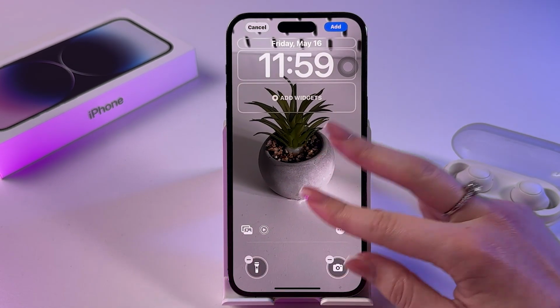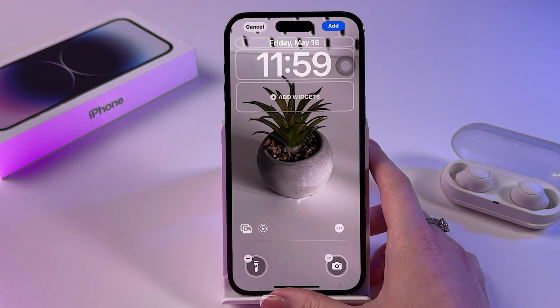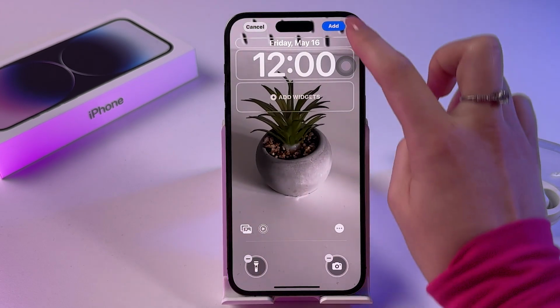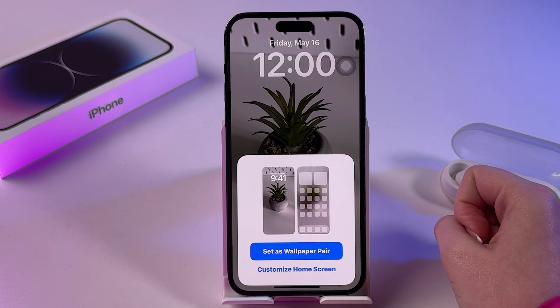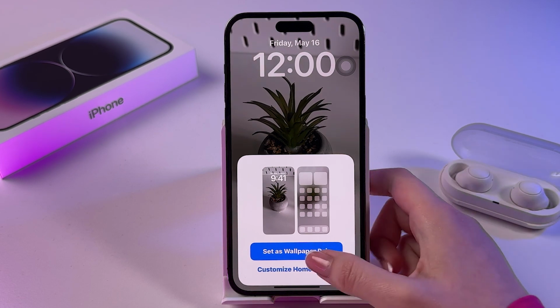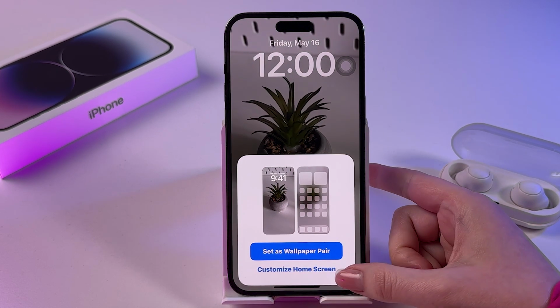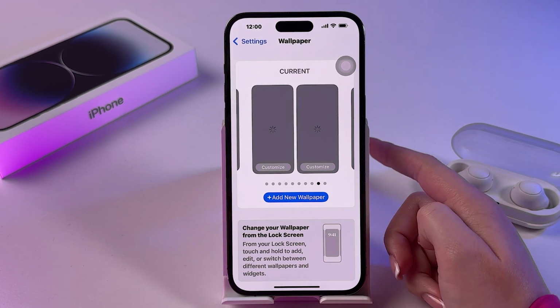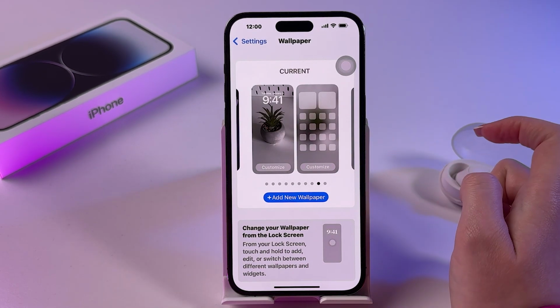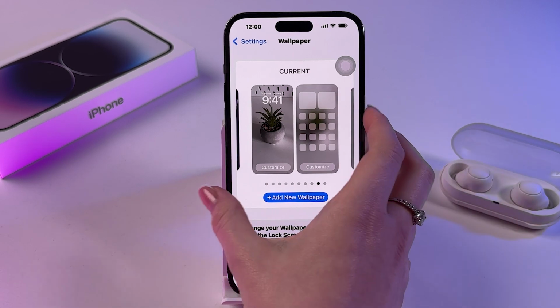Of course, you can adjust it by using this pinch gesture. And then click this blue button Add in the top right corner. From here, choose to set as pair or additionally customize home screen. I'm gonna set as pair, and now this is my current wallpaper.